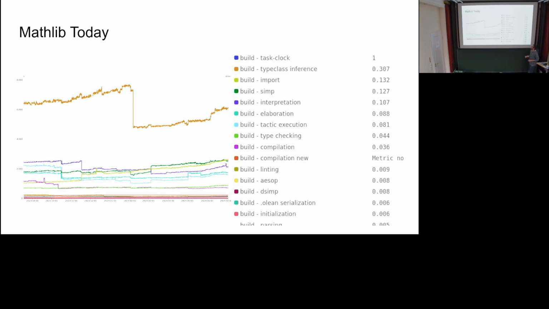Yesterday evening, I redid this chart for the remainder of last year up to today, and type class is still at the top. That's the orange one. If we normalize everything by the task clock, which is like the single core runtime, then we see that it's about 30% now. That's already quite a bit better than 45% before. And there's one big change, I think a fun-like refactoring by Anne Baanen, which was based on other changes, I think both in Mathlib and in Lean 4. That was a quite drastic improvement of type class inference all through Mathlib.